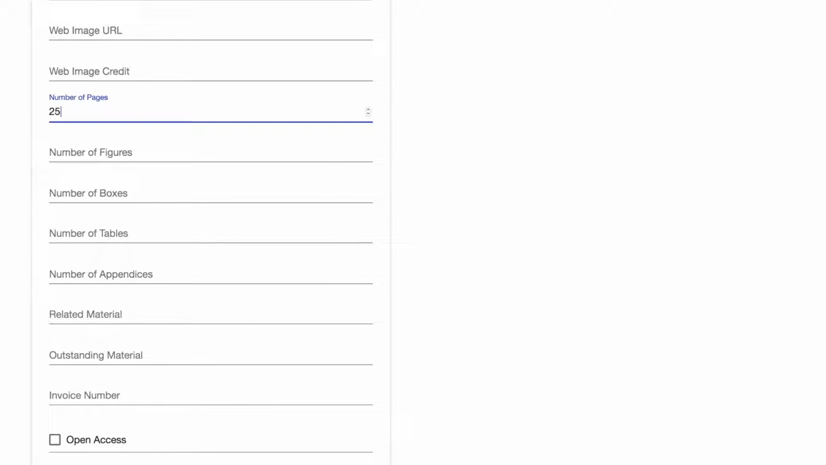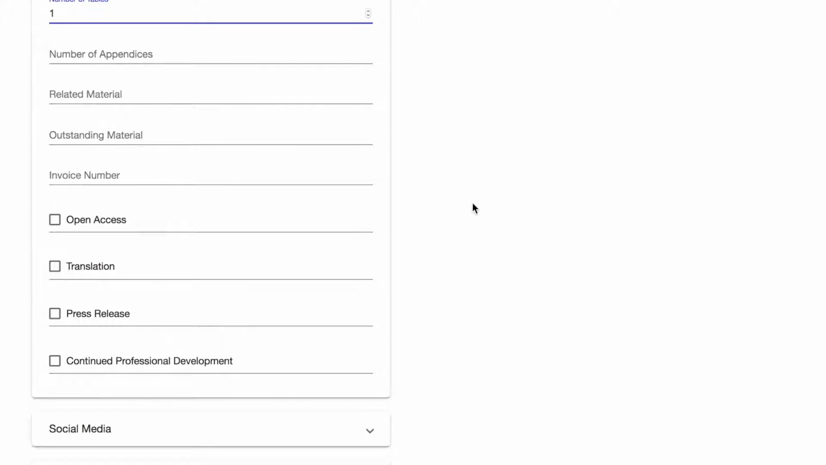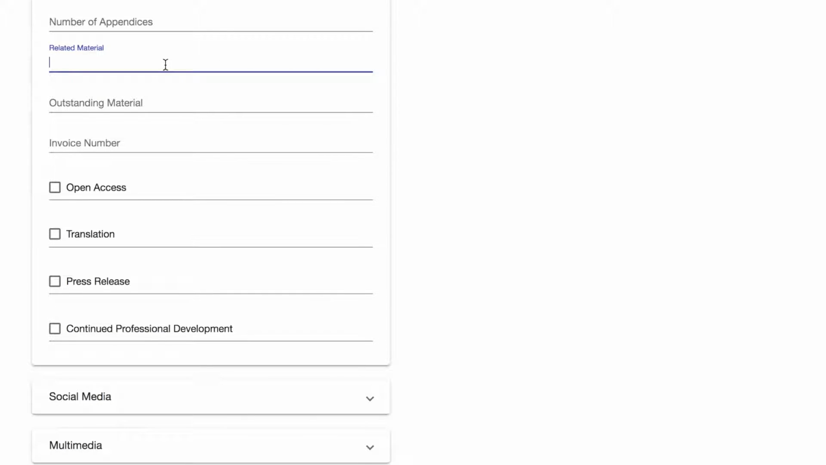So we can say it's not 20 pages, but say 5 pages, number of figures, 3 figures, 2 boxes, 1 table, on and on it goes, right? So you can put in text fields as well, like related materials. So you can say see last month analysis paper if it was related.